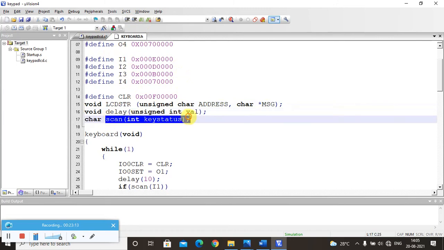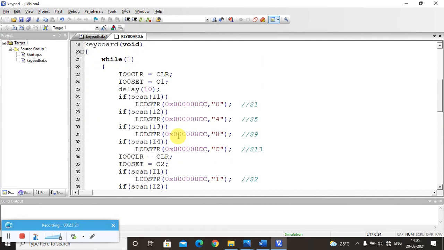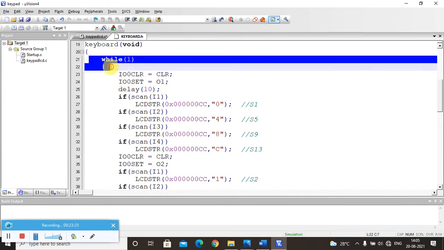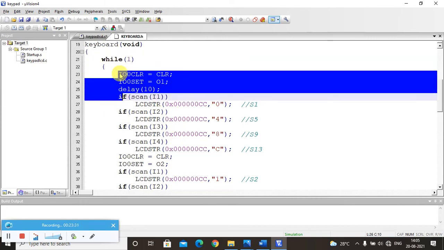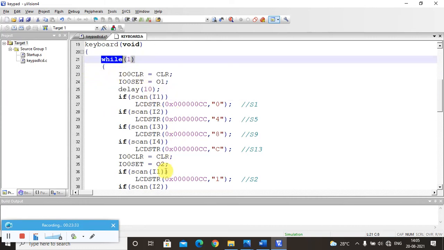Scan, we are taking the status of the key. That means to scan which key has been pressed. So you can see in the keyboard function, we are going for an iteration here, for multiple iterations. That's the reason we have written the entire code inside the while loop. It keeps checking which of the columns is affected or in which of the rows the switch is pressed or not. Continuously it will keep rotating.